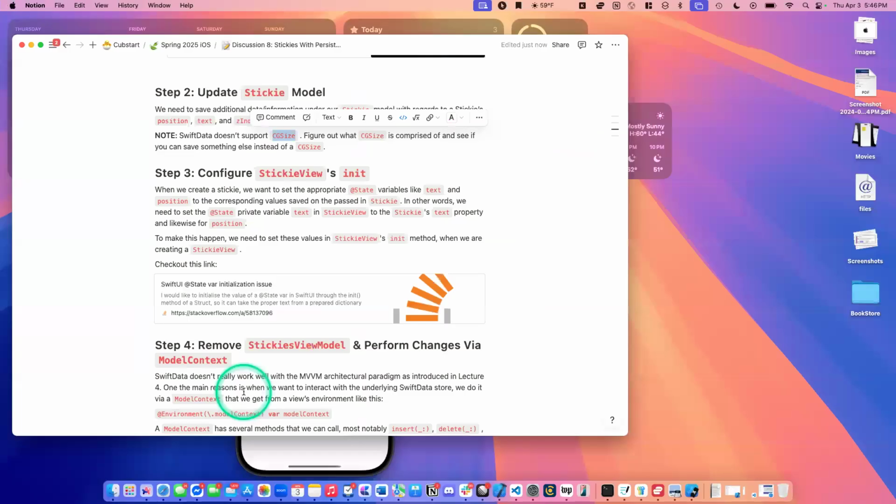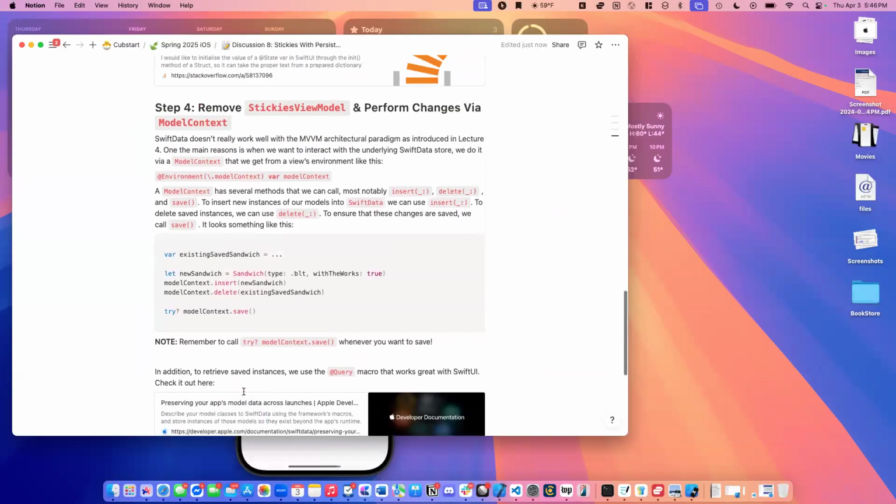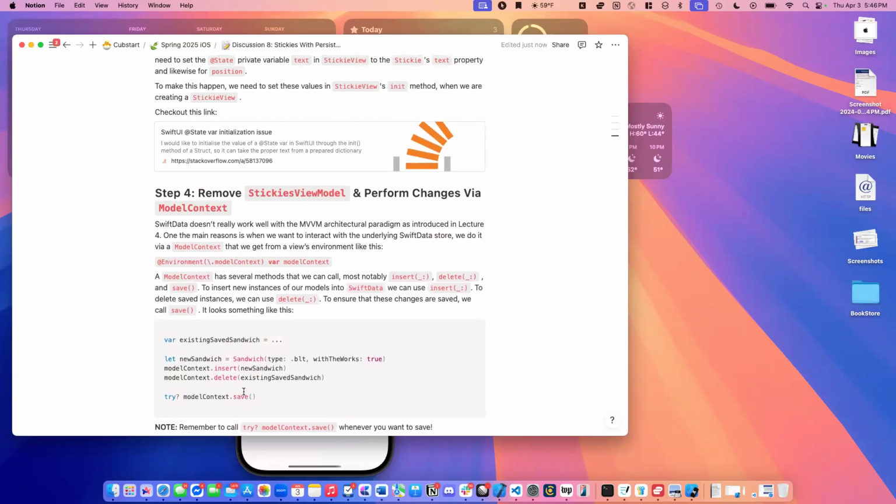Good. Cool. All right. So now let's go to step 4. This is our last step, and it's our most involved step. So SwiftData doesn't really work with our MVVM architectural paradigm. And one of the main reasons is because we want to interact with the underlying SwiftData store. To do that, we need to access it via the model context that Dylan mentioned in lecture on Tuesday. So we don't interact with the model container explicitly. We interact with it via a model context.